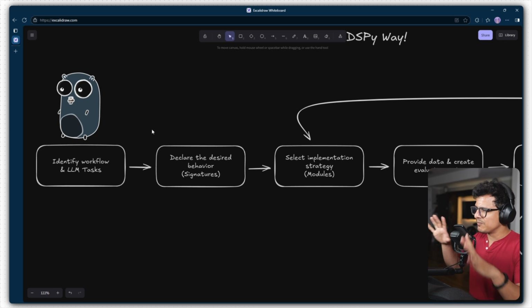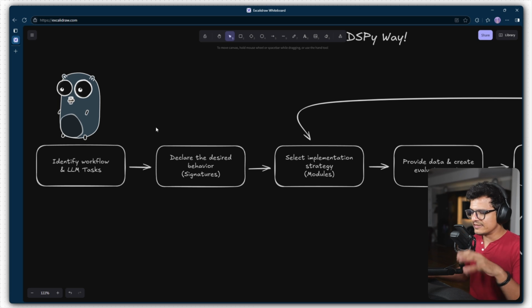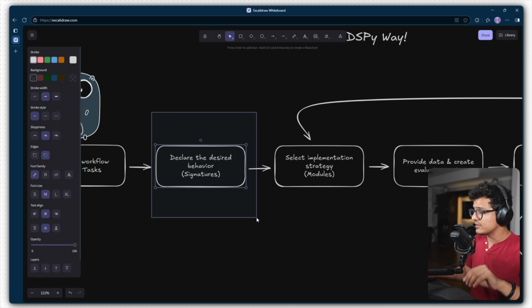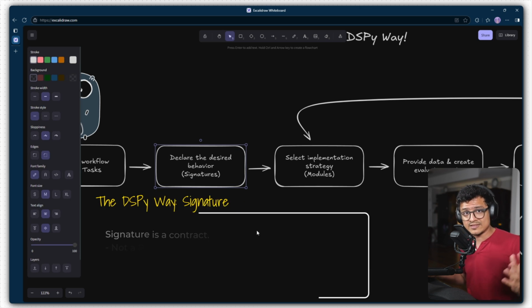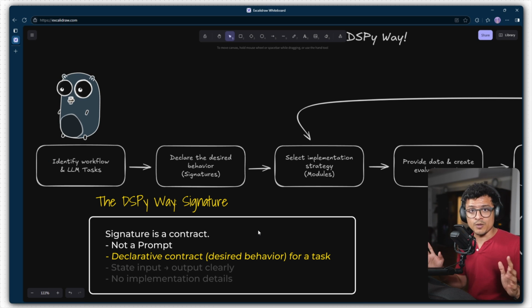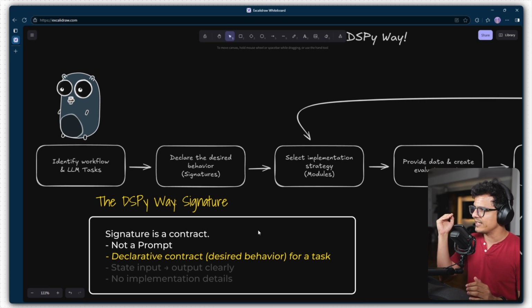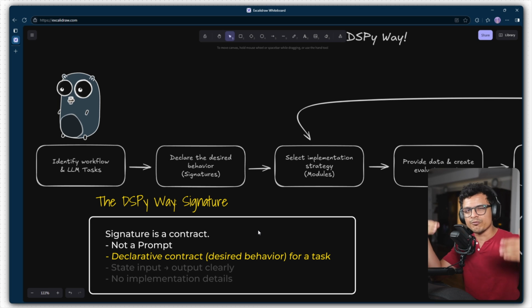So what DSPy technically does is that instead of forcing you to write prompts, it's going to introduce two new concepts, the signatures and the modules. So the first thing we do is create a signature. What is a signature? It's not a prompt. You're declaring or defining the desired behavior for that LLM task.